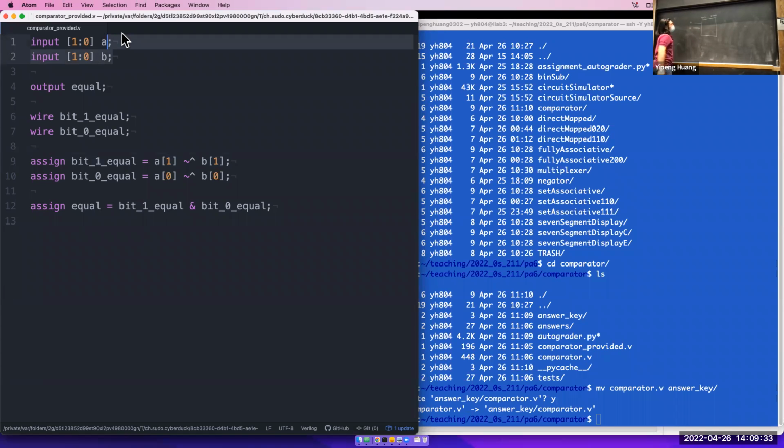Both of these numbers are 2-bit numbers. We denote this with a syntax that's special to Verilog. This is called 1 down to 0, meaning that A consists of 2 bits. One of the wires is called A1, the other wire is called A0. So we say this is 2 bits wide. This means that A1 is 1 bit, and A0 is the other bit of A.